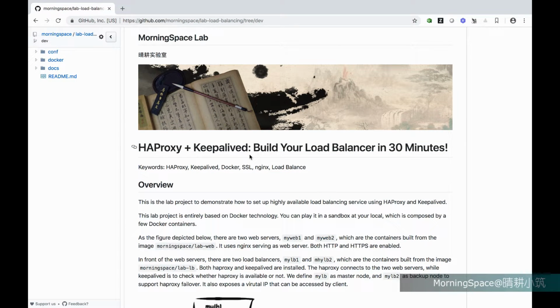In this video, I will walk you through a very interesting project that is to set up a highly available load balancing service using HAProxy and Keepalived. Because this project is entirely based on Docker technology, that means you can play with it at your local by using a set of Docker containers, just like a sandbox.